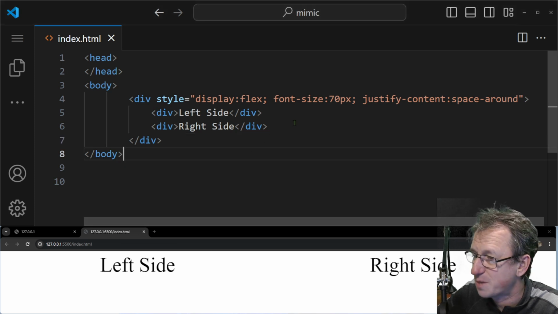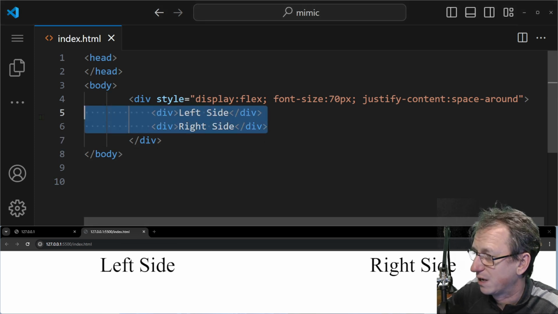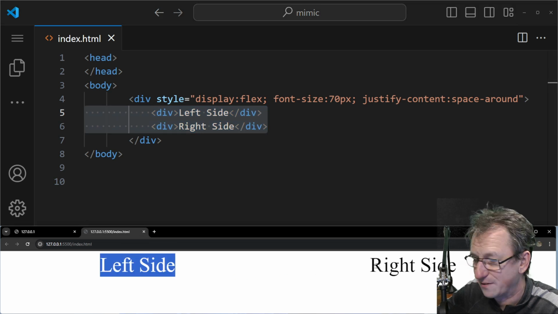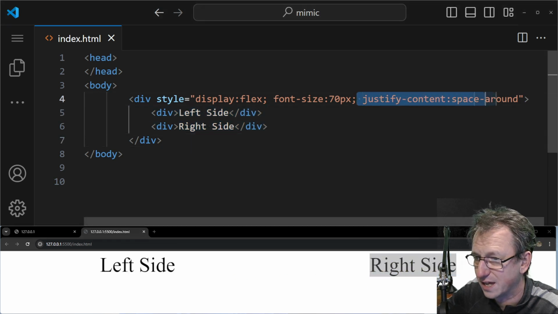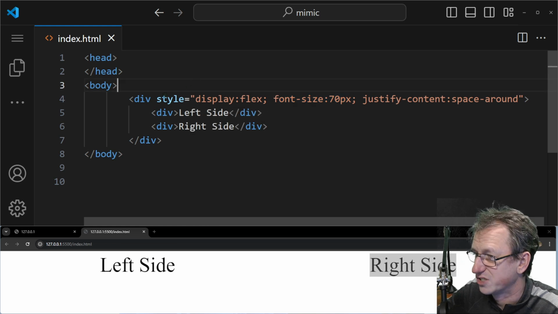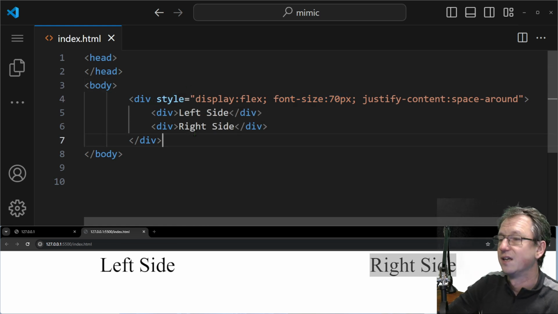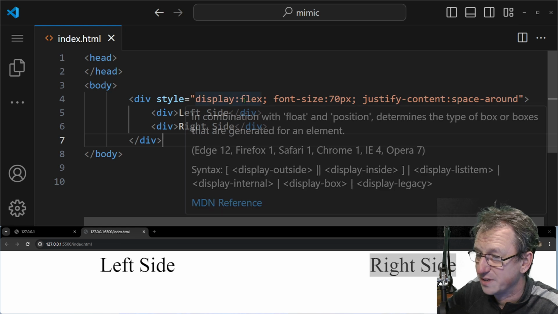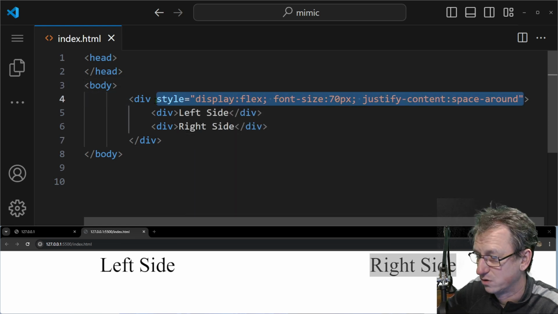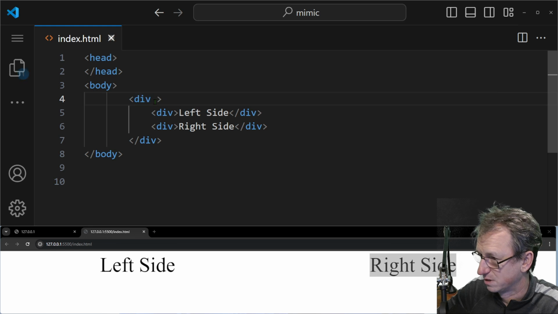All right, so let's jump in. I've got a very simple setup here. Just got a couple of divs. They're in a flex container. We got a left side and a right side here because they're justified. And we've got a nice font size there to make them quite large. So this is all in the style tag at the moment. Now, to convert this over to Mimic, we just want to put this into the class tag now. So I'm just going to take all of that out for the moment.